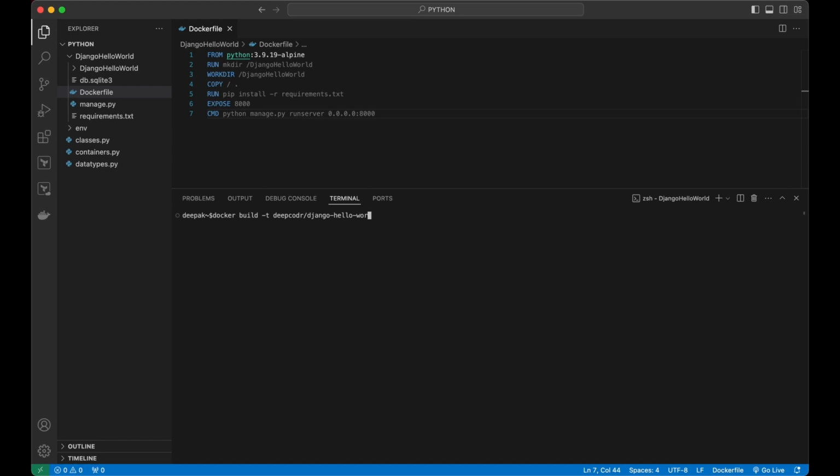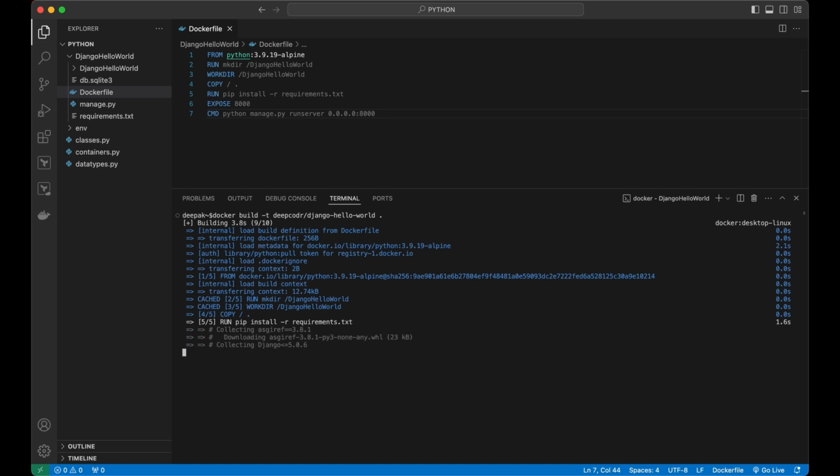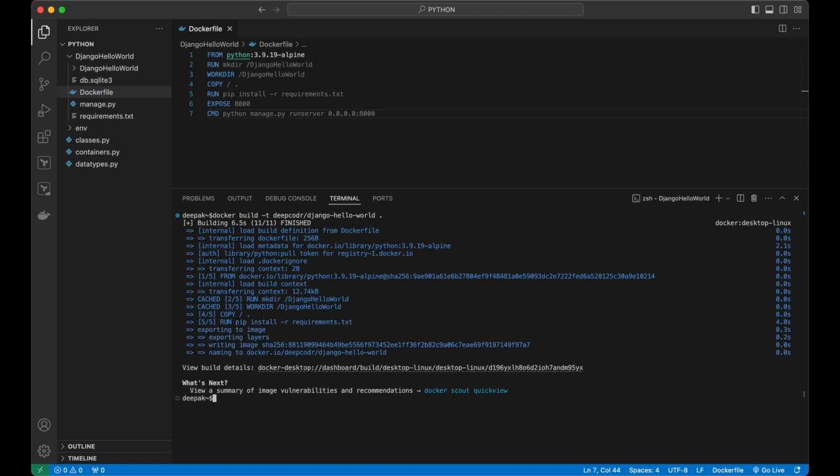So here I am adding my repository name as Deepcodr, and then after the slash I am mentioning the name of the image. I have not specified any tags, so it will be taken as latest. Okay, so our image is ready to use.